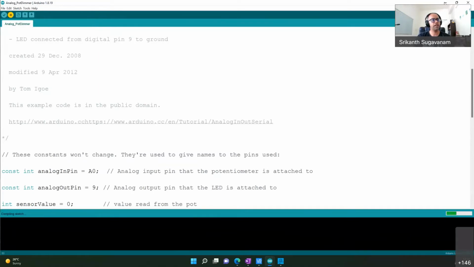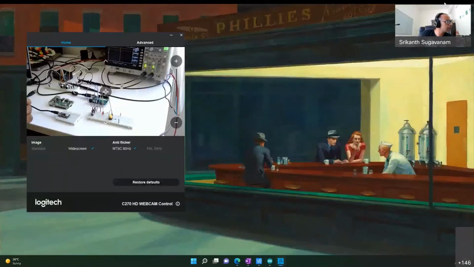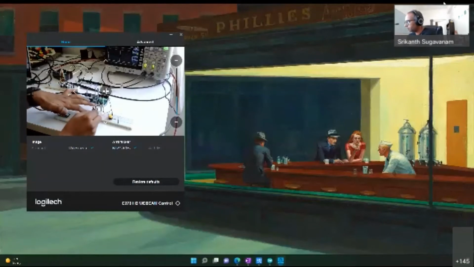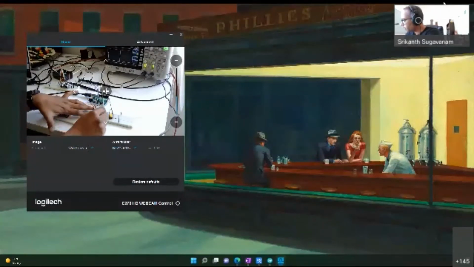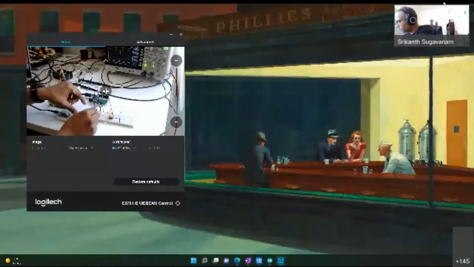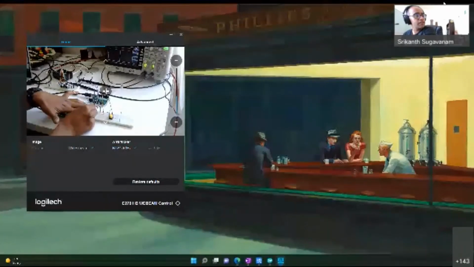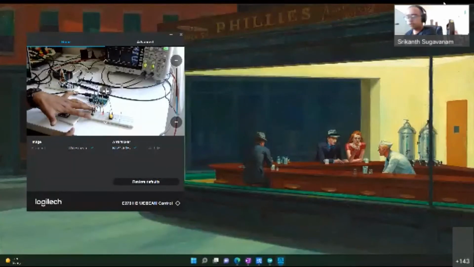Okay, I've uploaded the sketch. It is uploading now. And right, so the LED is on. Now let me turn the potentiometer and you can see how the LED dims. There we go. My potentiometer is a bit loose, so I hope you can see the LED. I'm turning it. Halfway mark crossed and it switched off.